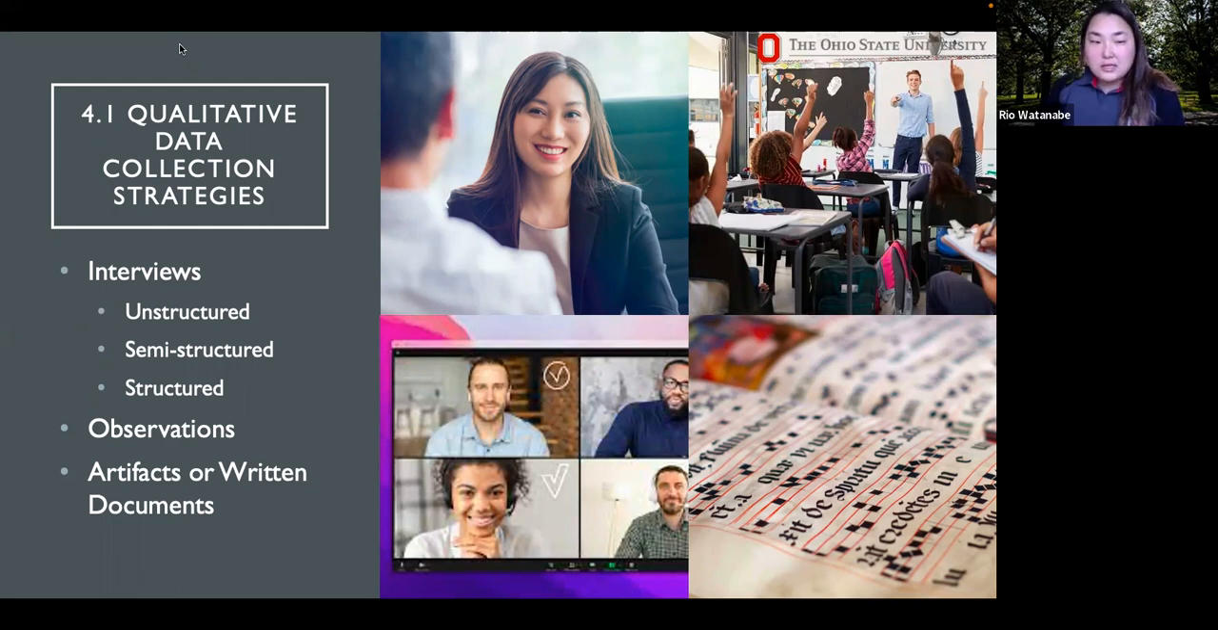Interview, as you can imagine, is talking to somebody in person or on Zoom. It could be done as unstructured, semi-structured, or structured. We'll talk about that in detail a little bit later. Observation, as Fabian was talking about, in the ethnographic approach they use a lot of observation time. And artifacts or written documents: it could be something that is not spoken in person, but you can actually look at written documents or artifacts to collect data as well. So let's move on to the next slide.